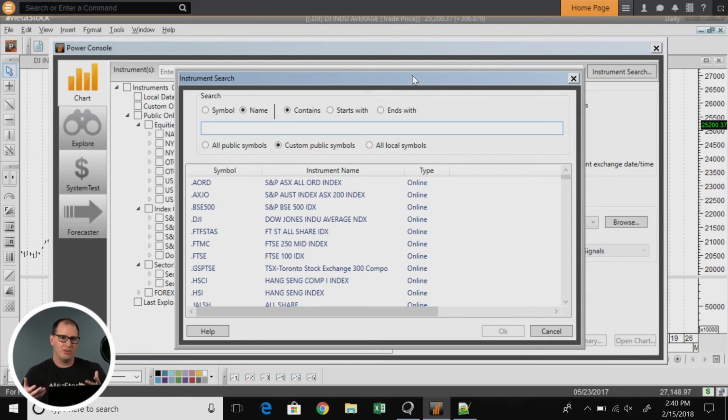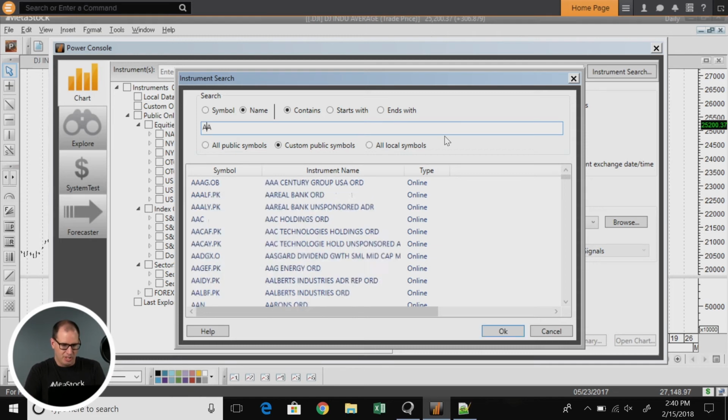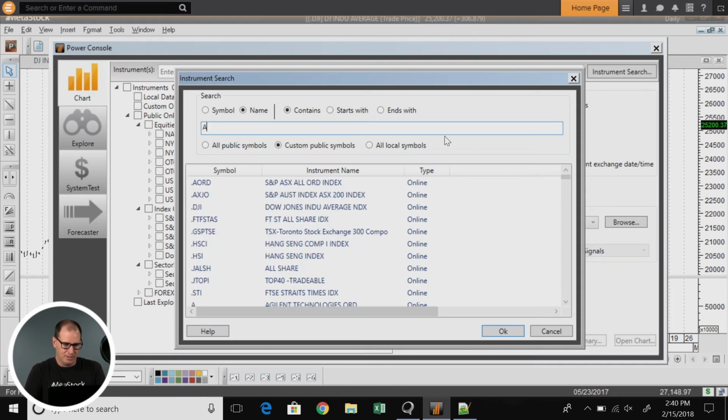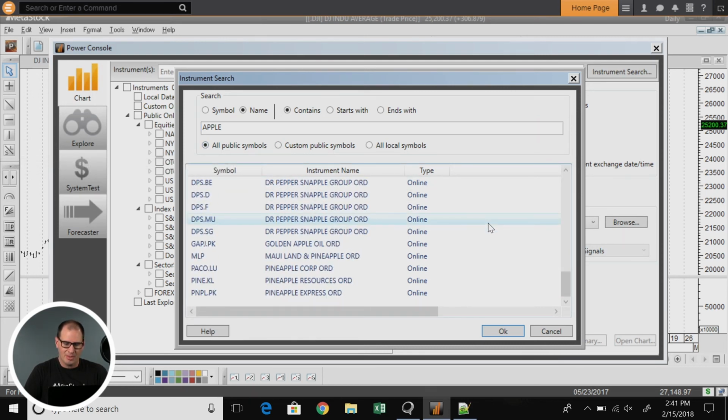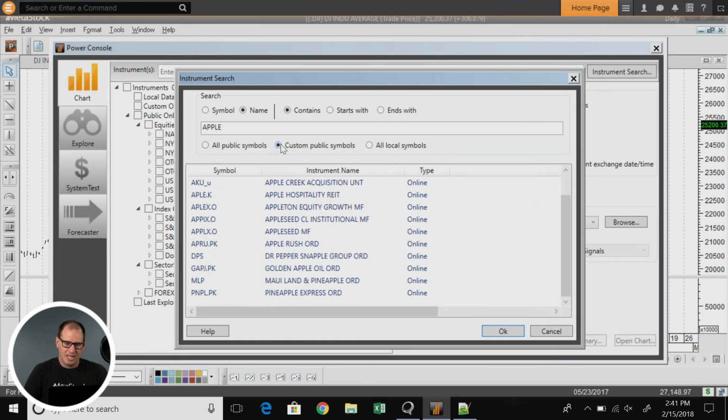So when I'm searching for a symbol, now instead of looking throughout the whole world and trying to figure out what symbol to use, it's only looking at what I want to look at as a trader. So I can just come in here now and say I'm looking for Apple. Okay, and if I type Apple in, it'll bring up everything that has Apple in it, but only from the market that I'm following because this custom public lists is selected. If I were to do all public lists, you would see that list would get a lot bigger, harder to manage. But if I just choose again, custom public symbols, so it's just the ones that I've selected, it'll make it a lot easier to find your symbols.